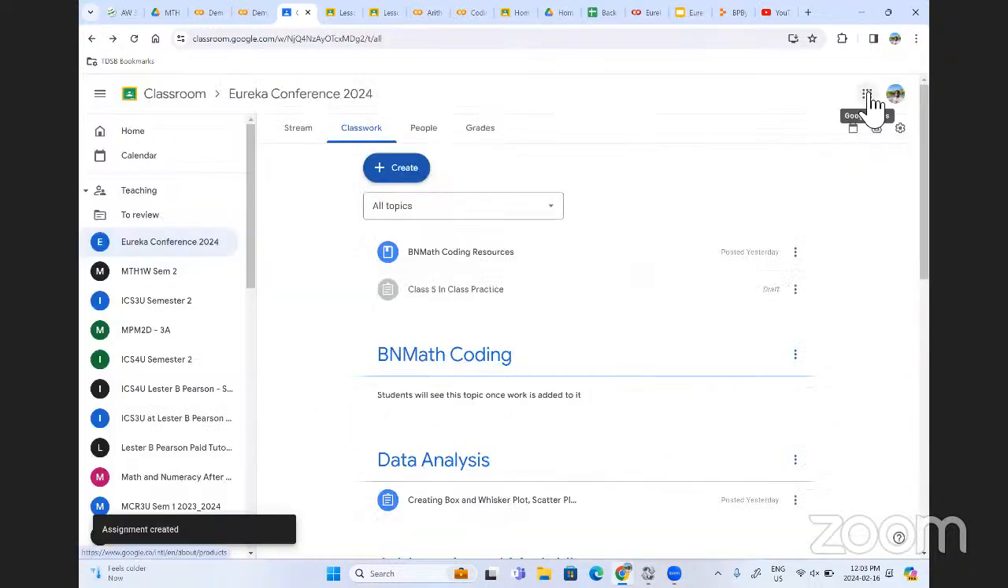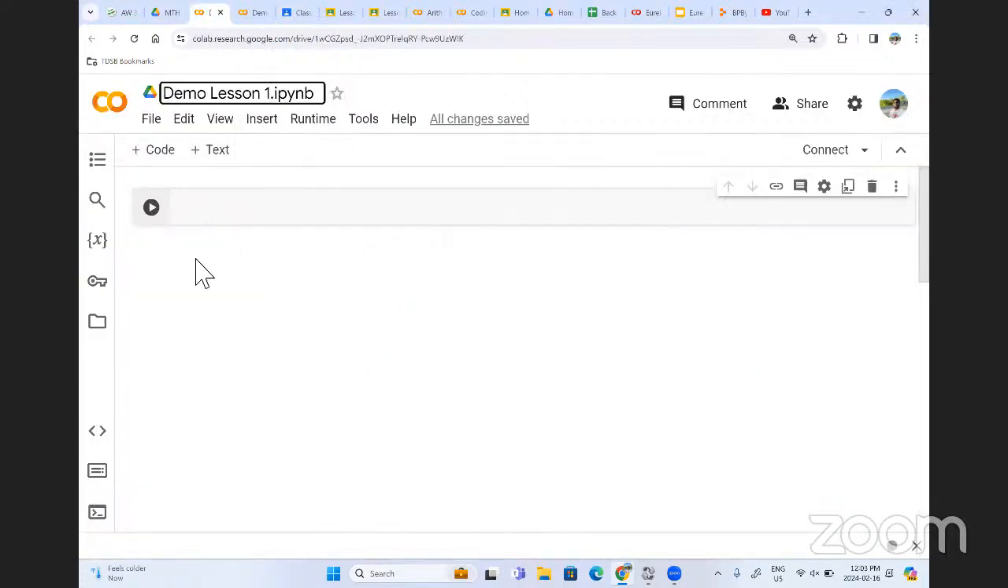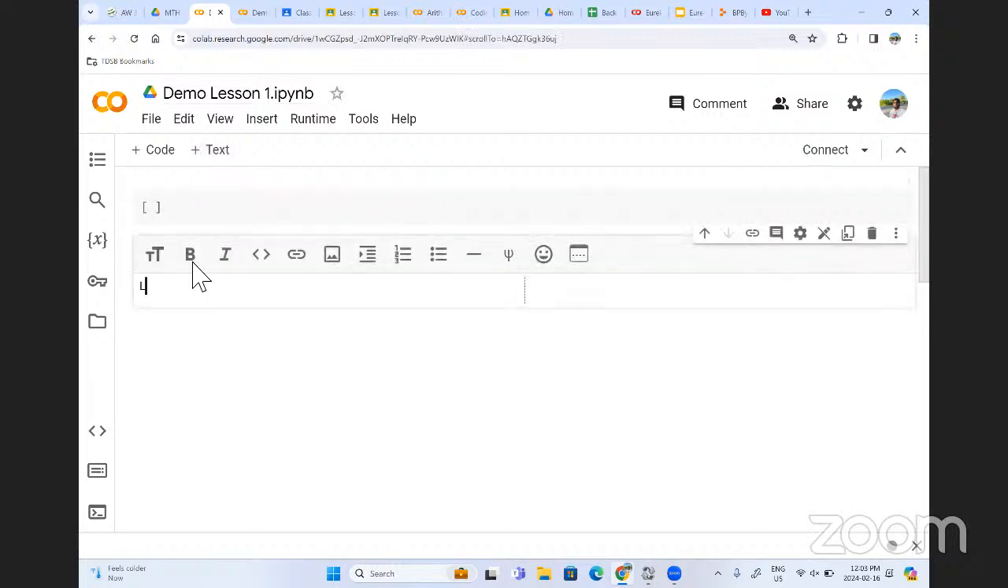Now the question is, how would you create a lesson? So I'm going to quickly demo. The best part of Google Code Lab is that it has the mathematical editing software called LaTeX integrated. So let's go to my text. This is my lesson 1, and I'm going to show you lesson 1 using the print statement.